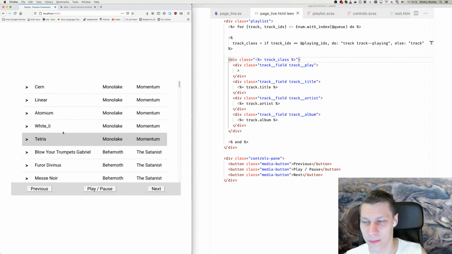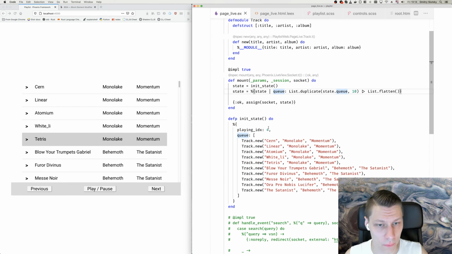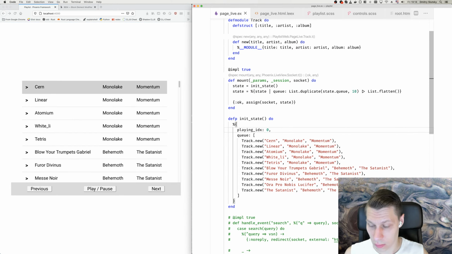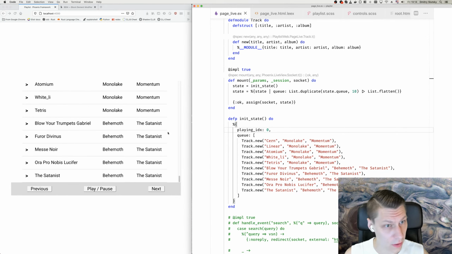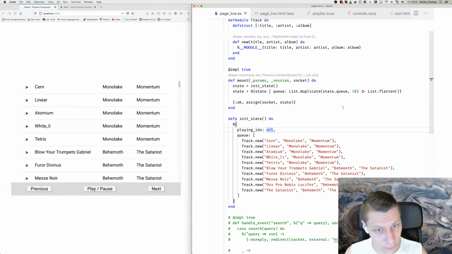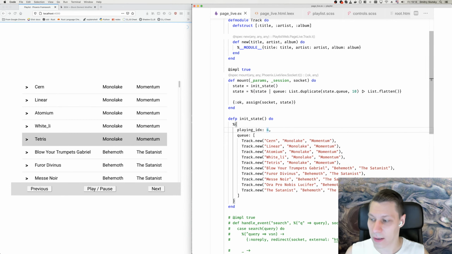This is the current playing track. If we change it like that, it should be the next one. If it's 0, it should be the first one. We have 100, right? So that will be 99. And if we have nil, then no track is playing and everything is still right. So let's keep it back at 4.